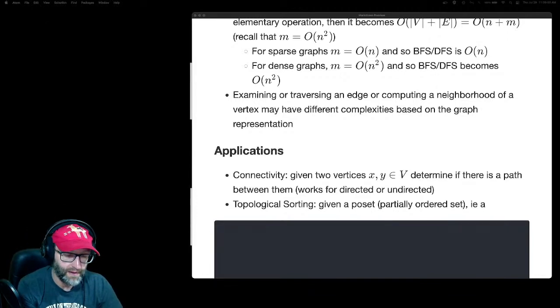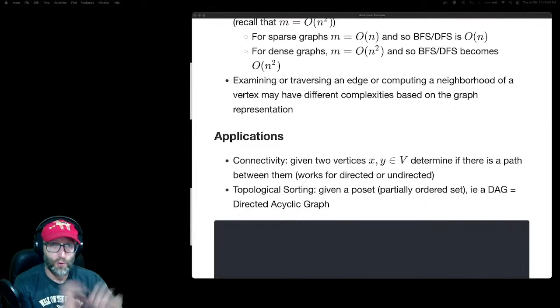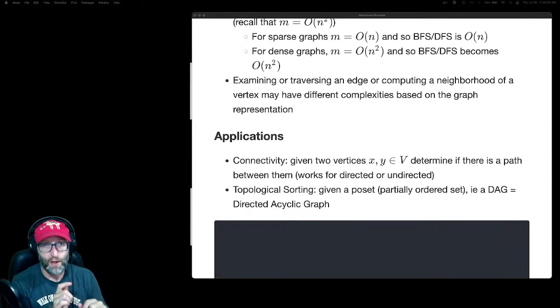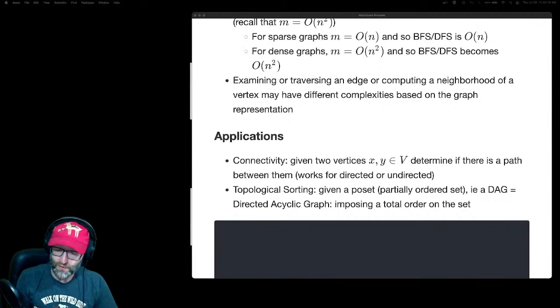A DAG is a directed, acyclic graph. There are no cycles in it, but it's directed. So if you took away the orientation, you could have a cycle, but that actual direction of the cycle is not there. So what does topological sorting mean? It means imposing a total order on the set. So let's go ahead and take a look at an example here.